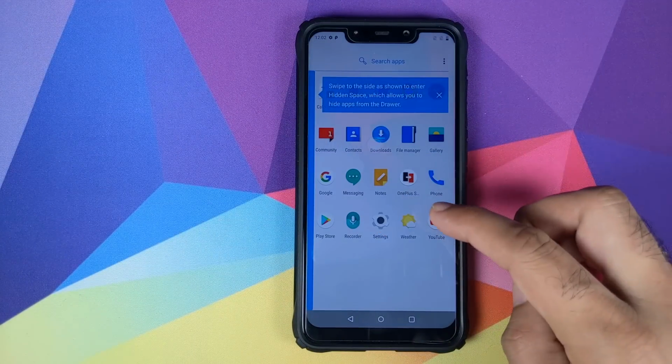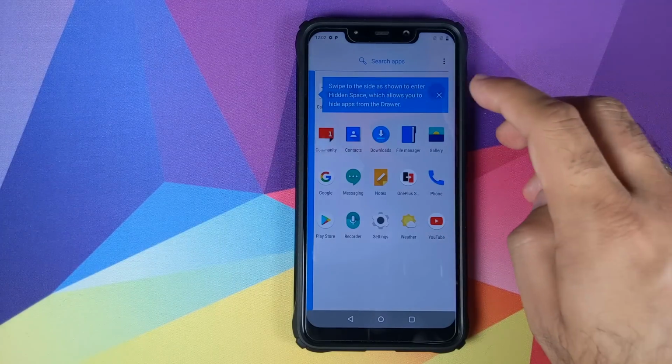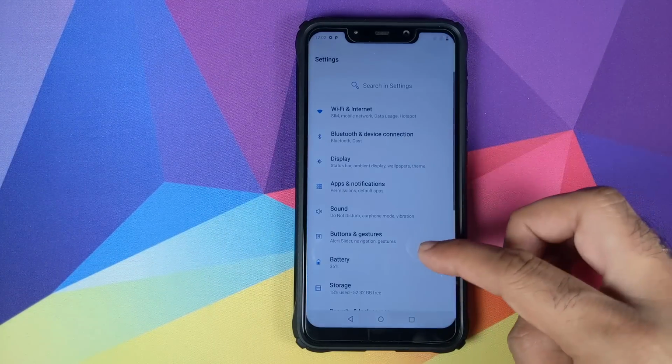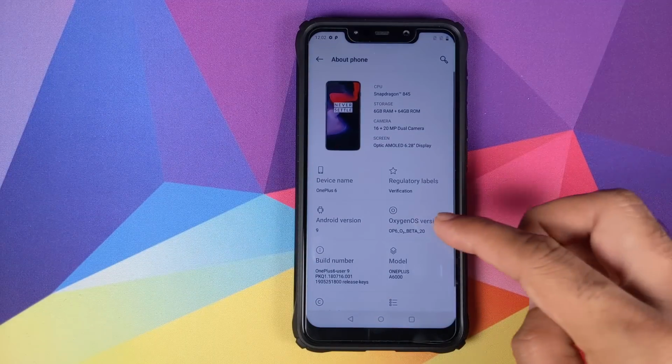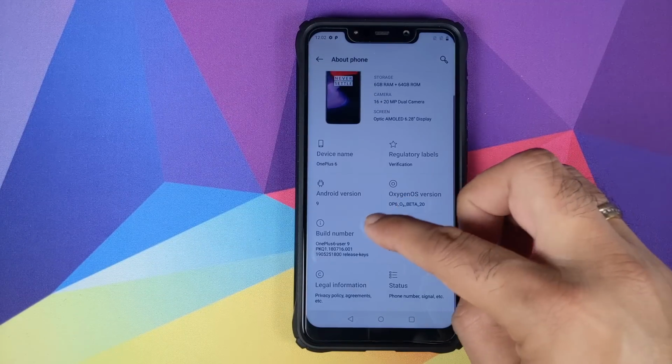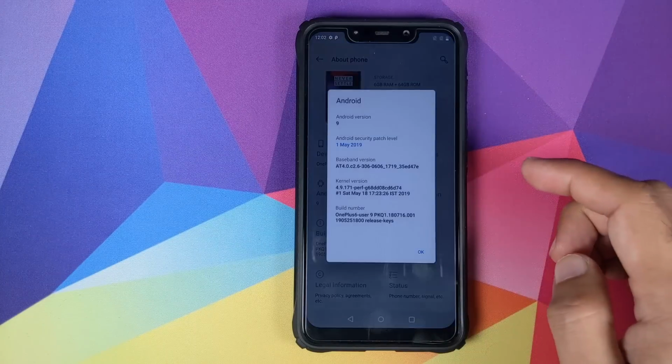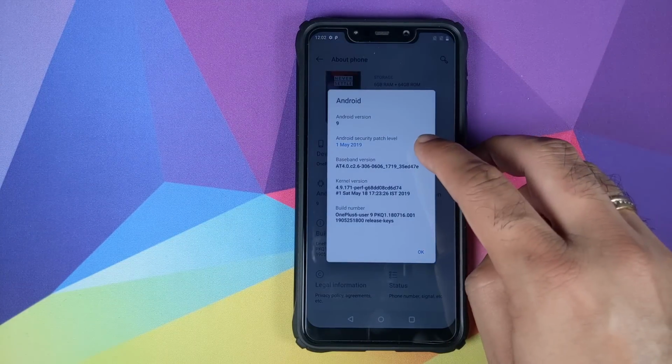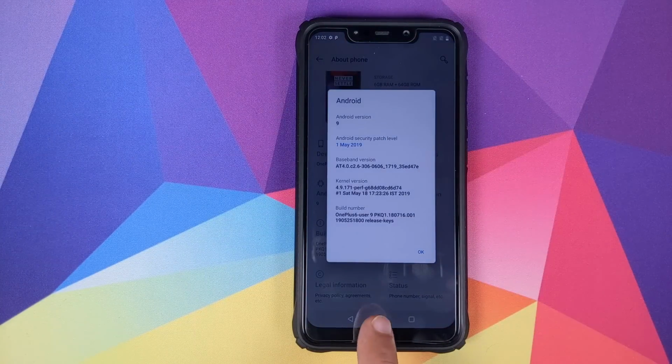Let's first go into settings. First click on this close button, irritating. Let's go into settings, about phone. Here's the build number, Android version 9, Oxygen OS from OnePlus 6. And we have the security patch as 1st of May 2019.